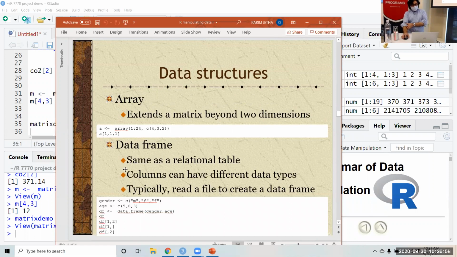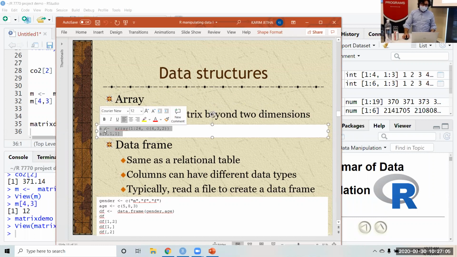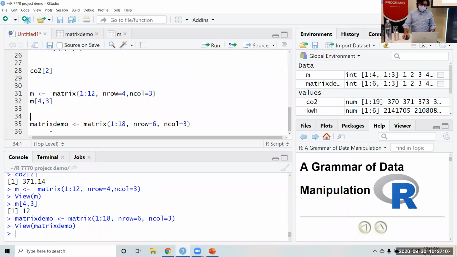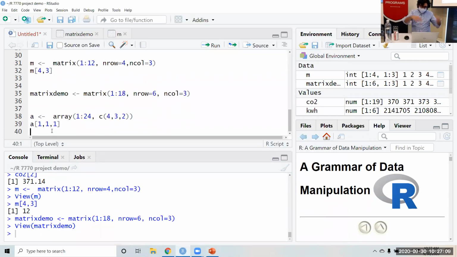Okay, so the third thing that we'll do is an array. An array extends a matrix beyond 2 dimensions, and so it essentially does the same concept of a matrix, or the same sort of format, but instead of just rows and columns, you're going to set up sort of an X, Y, and Z plane of data, right? So it's a 3-dimensional data set. And like a vector, like a matrix, you can only store values of the same type, right? So all numbers, all strings, whatever the situation may be.